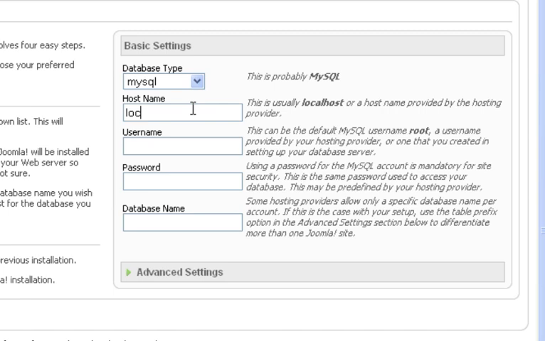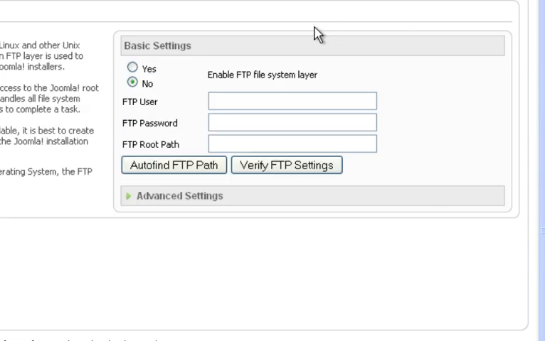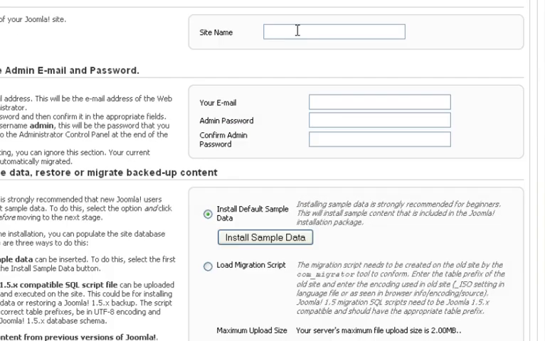The host name is localhost. The username is root. The password in this case is blank. And the database name is the one that I set up just a few moments ago. We're not going to worry about FTP settings. Joomla test site. My email. Since this site won't be sending any emails out, it really doesn't matter.